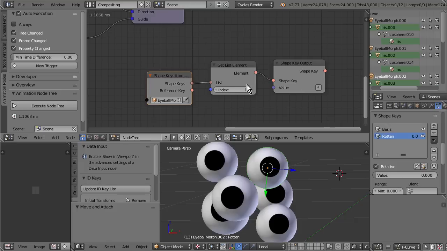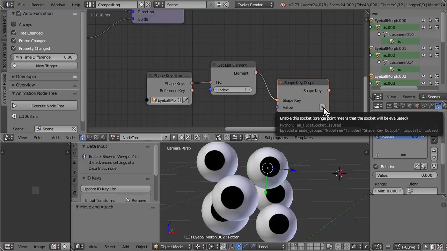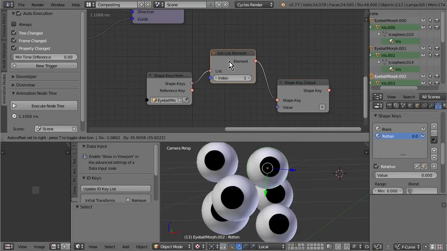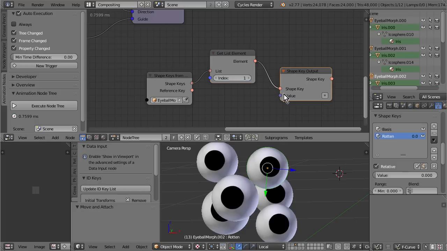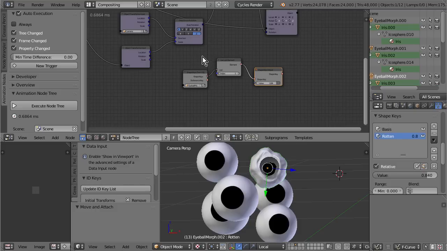Alright, so in the new node system, you can often see a little dot here, and that means oftentimes your node might not do something, and that is because the dot is not checked. So right now, if we actually want to change something with the shape key, we need to check the little dot. And now you can see this is going at the same time. Okay, great.